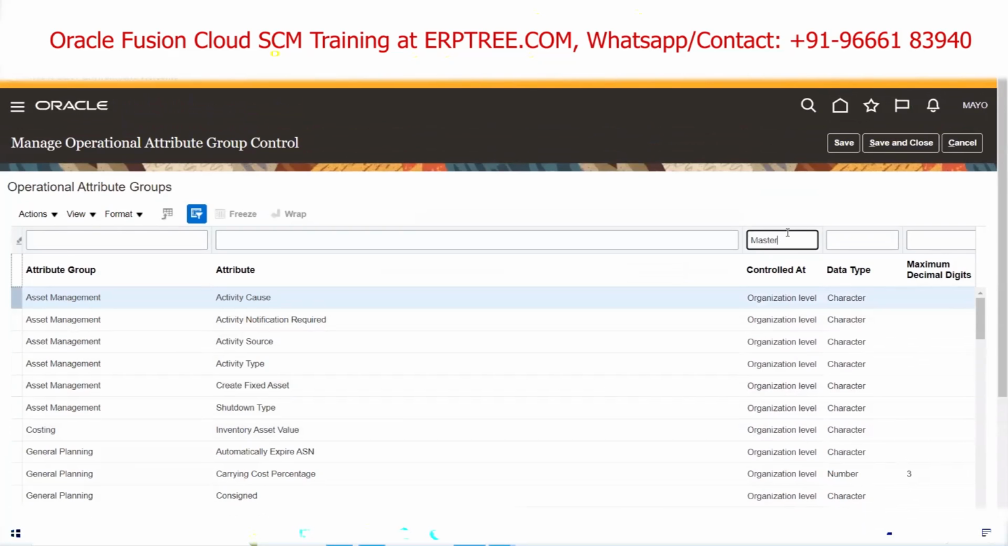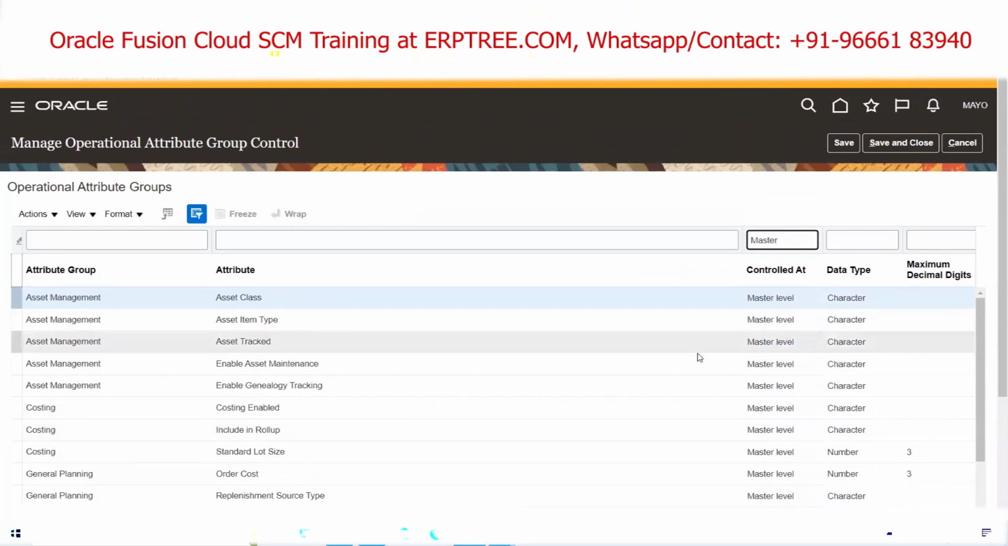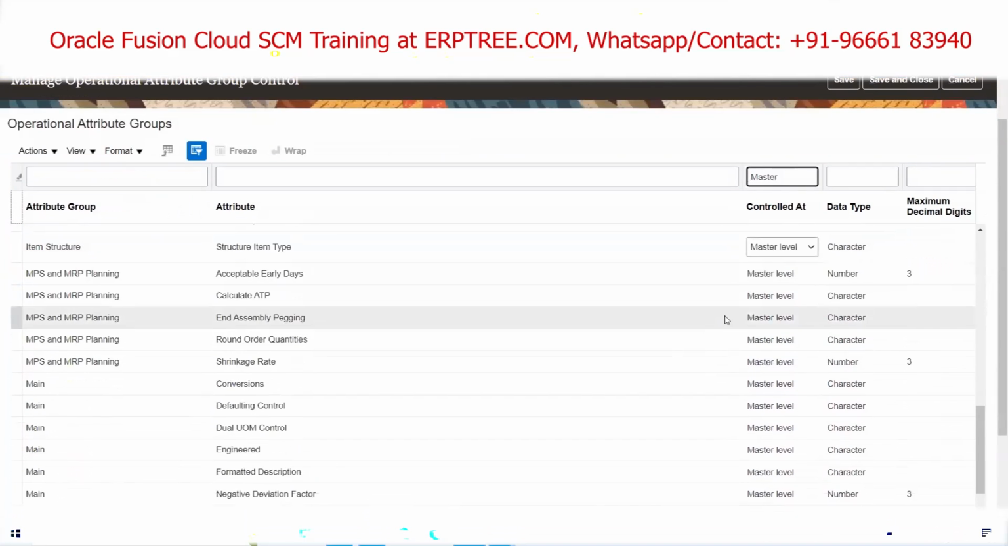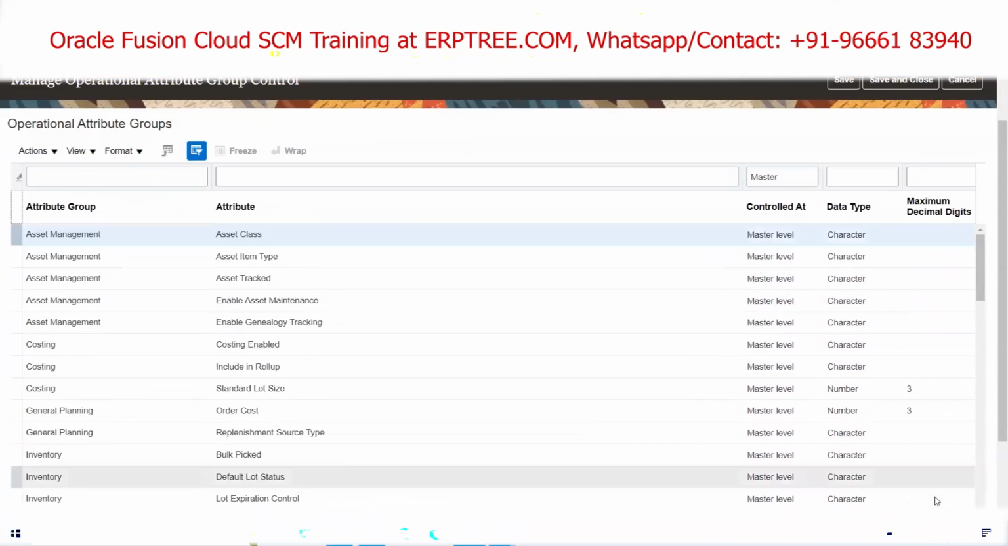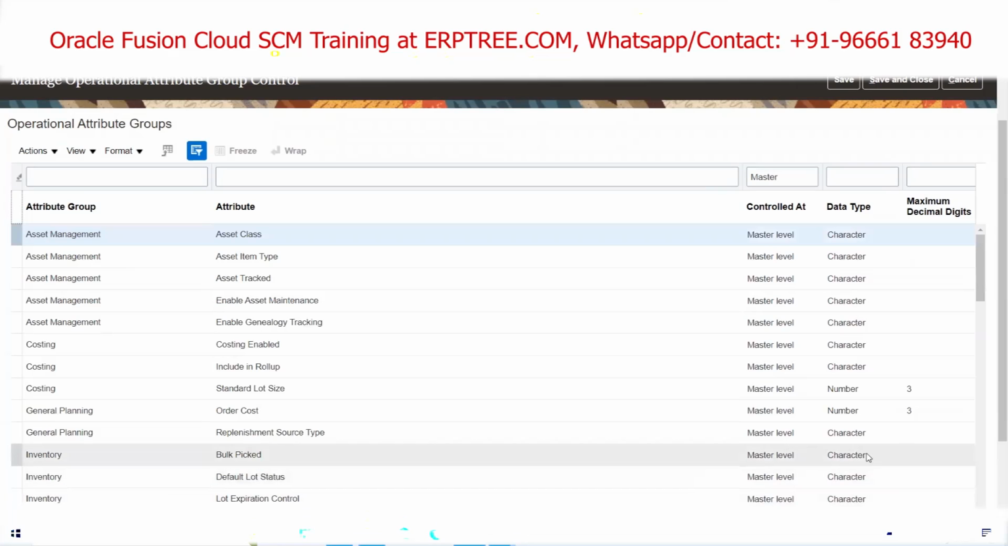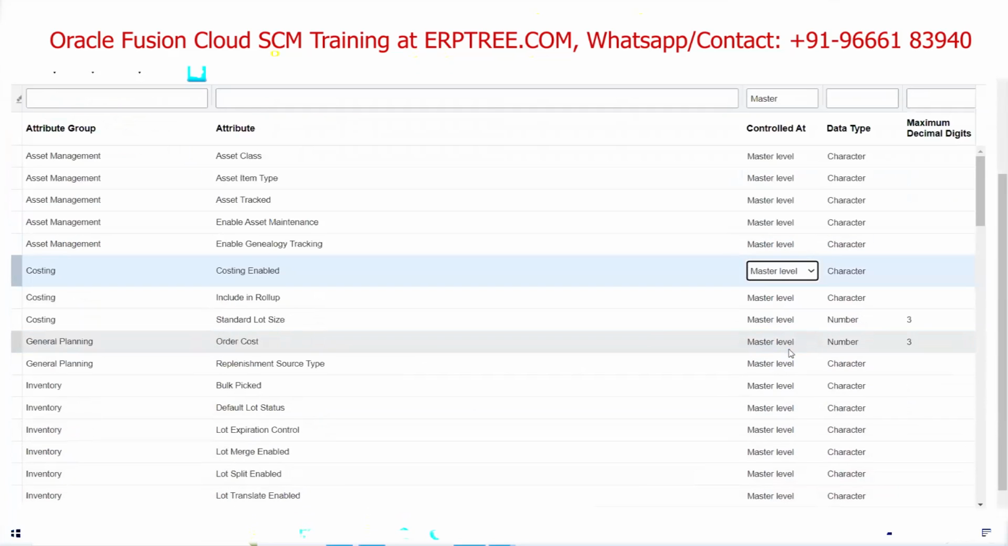Search with master. These all you cannot change at your child level. See, for all these attributes, the control is set to master. If you want to change, you can change as per your business process. Say for example, this costing needs to be decided by child organizations only, then you can set it to organization level. Now you will be able to modify it at organization level instead of master level.